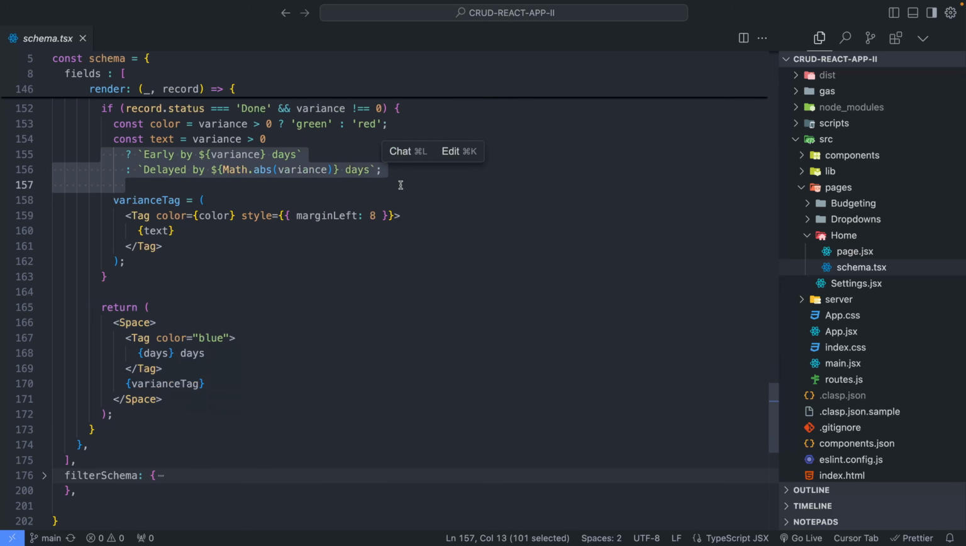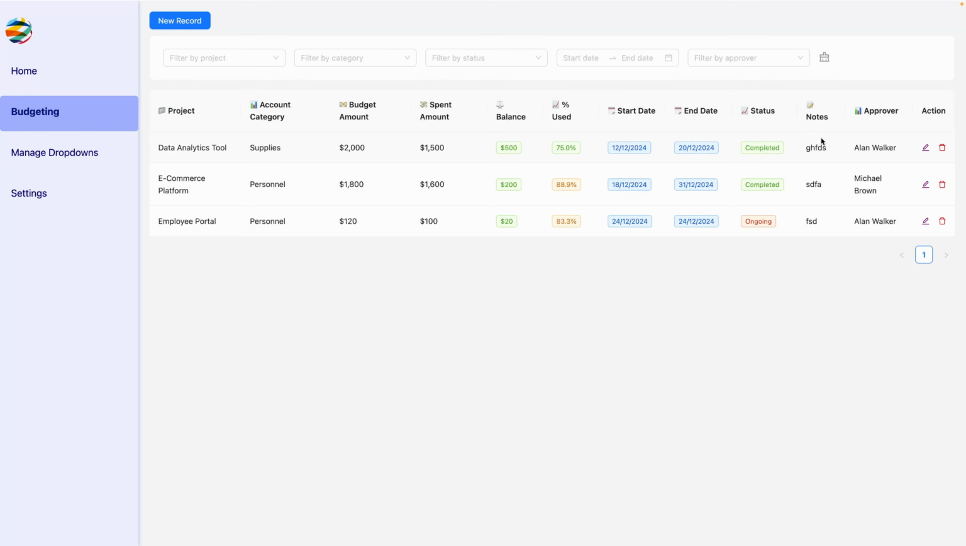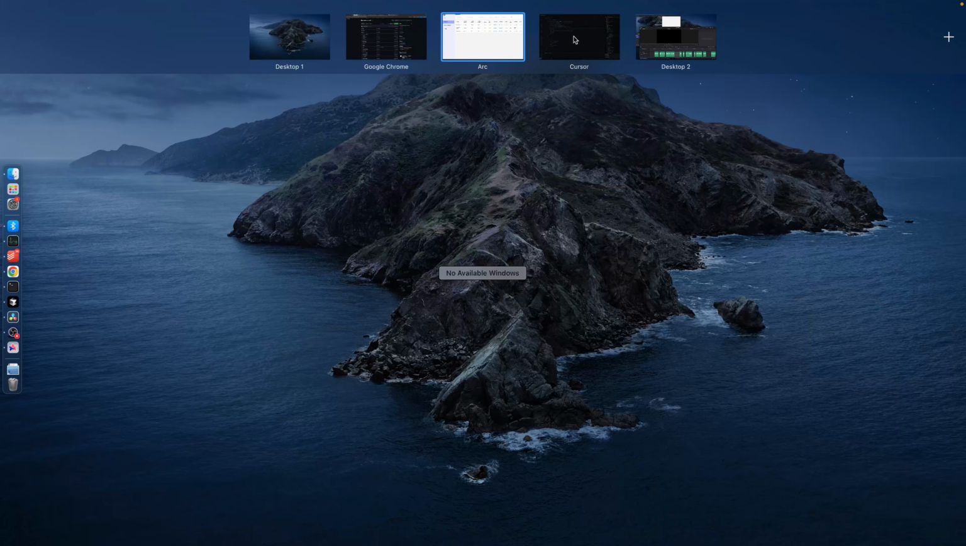Let's switch to the budgeting page to see more computed fields in action. Here we have balance and percentage used, both computed fields. The balance automatically calculates budget minus spent amount, while percentage used shows how much of the budget has been utilized. In the schema, we define these computations.